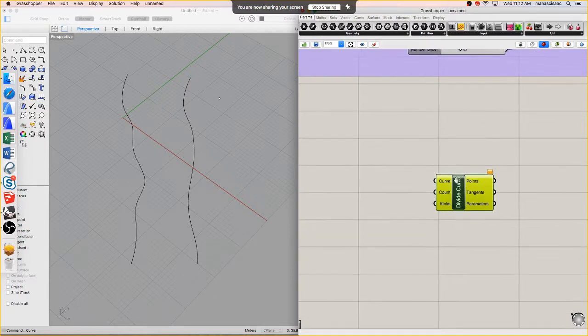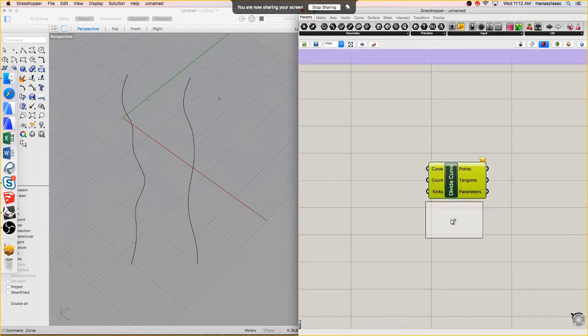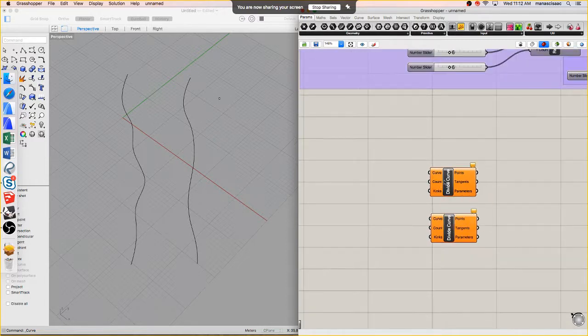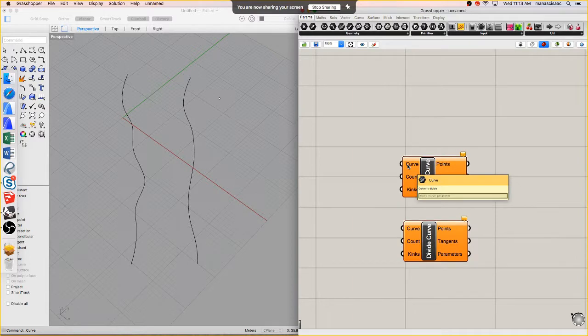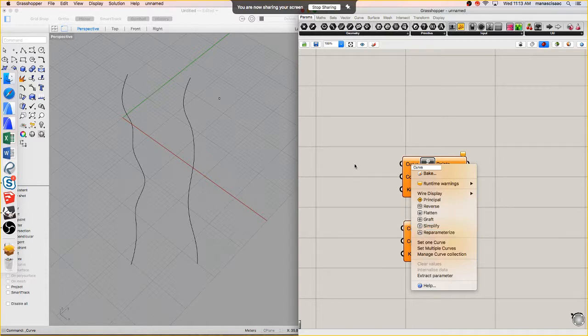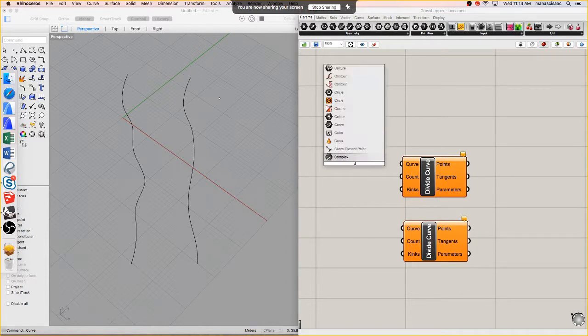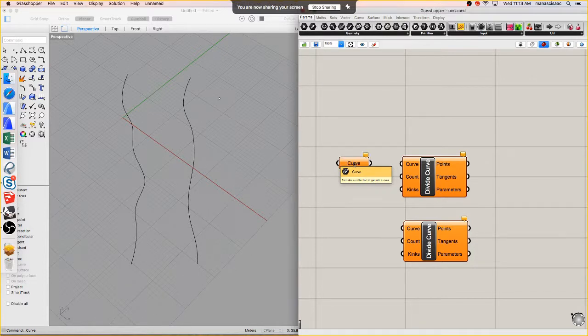Alright, and then make 2 of them. Again, right now they're orange because there's nothing going into them, and nothing coming out of them. There's 2 ways of doing this now. I want to associate these curves to this divide curve. You can either right click here and set a curve, or what I prefer doing is typing in curve and getting that hexagon widget so I can relate it to the Rhino object.